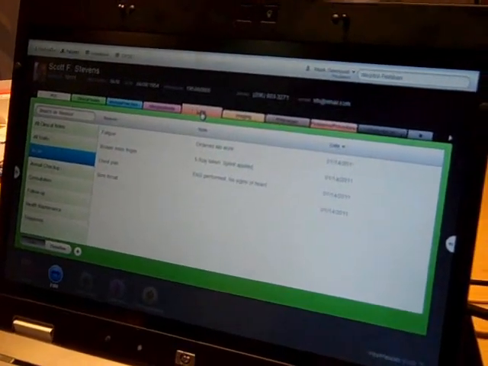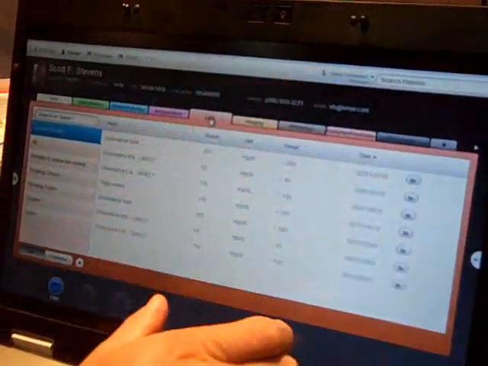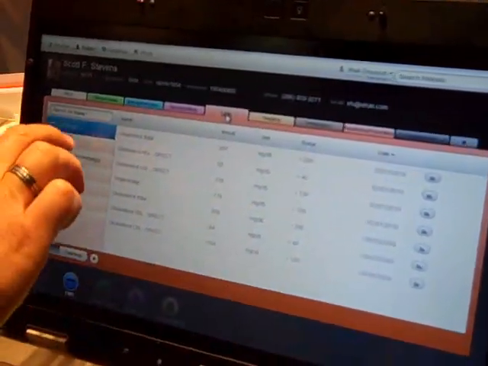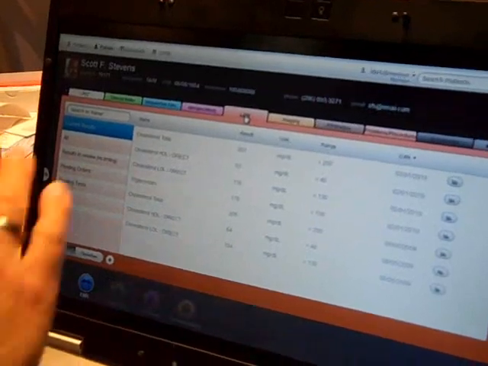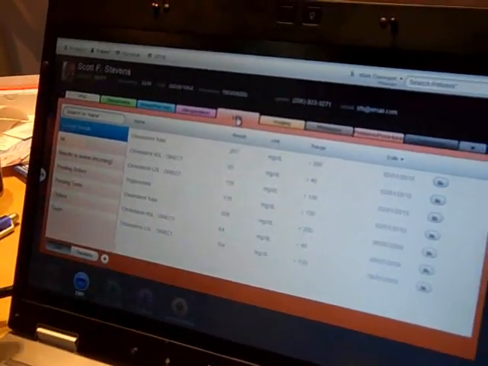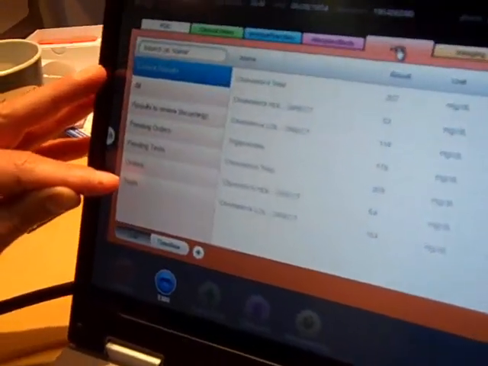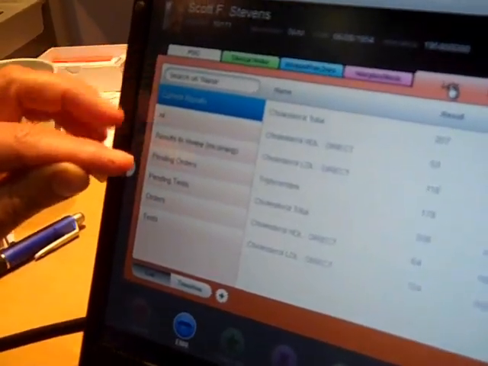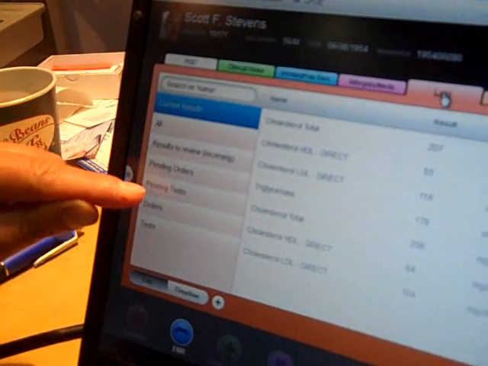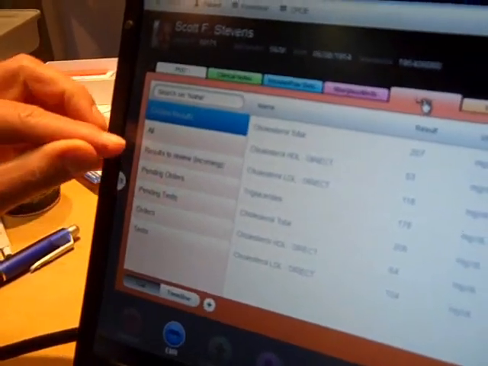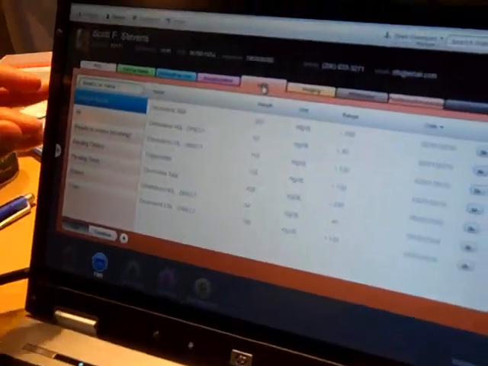So if I go to the Labs tab, again I see that same interface, a list of records and the ability to view individual filters on these records. So I can see, for instance, all orders that have been placed, all tests that are part of these orders, any pending orders that are electronically submitted with the pending tests associated with that, or any electronic results that have been automatically populated into the medical record that I need to review.